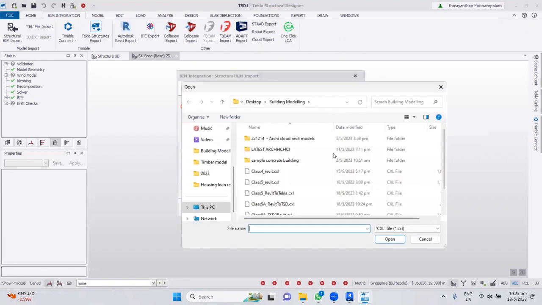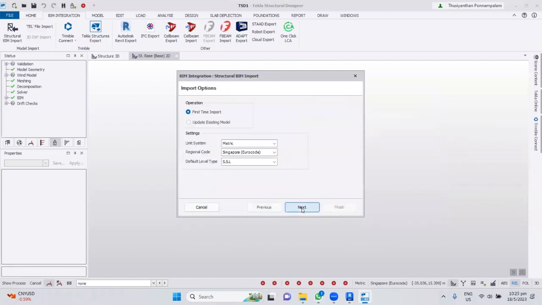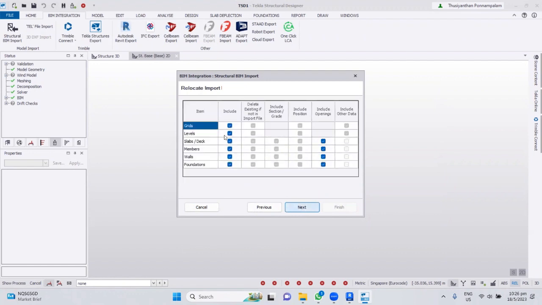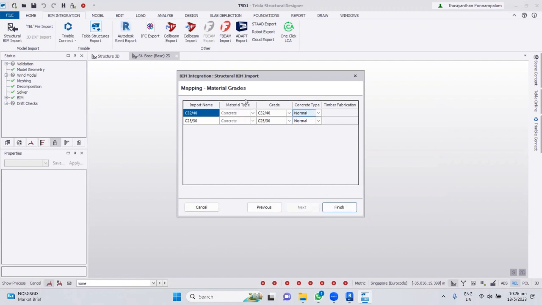Okay, now select the file. So we call it 5A Revit to TST, right? So select this one. Okay, next. Now we are importing for the first time because it's a new file. First time imports, right? Okay. So metric size, Eurocode, you can change to UK, right? Default level, what we choose is TOF, that means top of floor, right? So next, see, these are the elements we are importing.